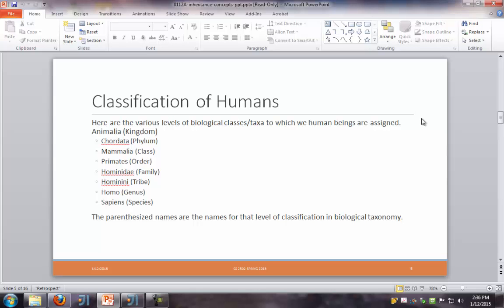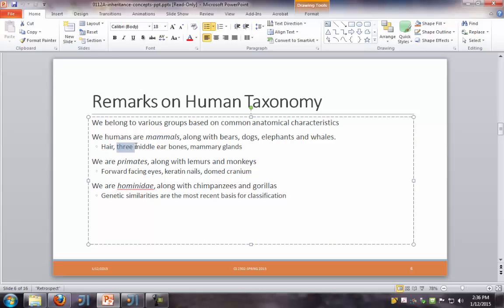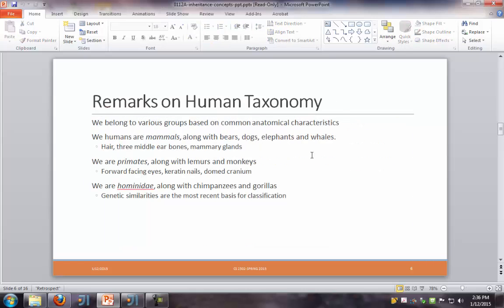So we have subgroups and subgroups, and we classify. And this mentions some of the characteristics. One of my interesting ones is the three middle ear bones, if you remember the hammer, the anvil, and the stirrup. Things like that distinguish us.